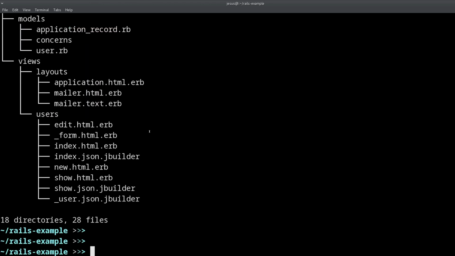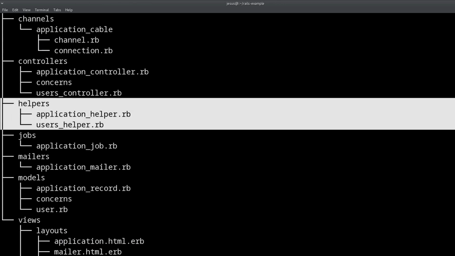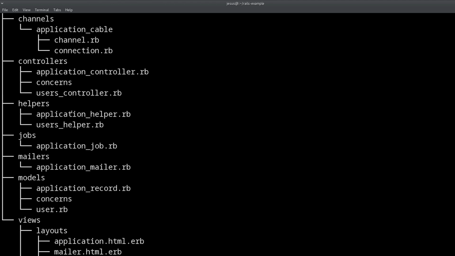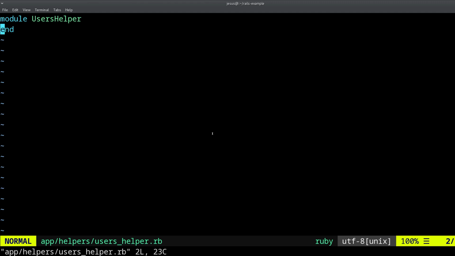And we can see right here, helpers has two files. Application helper and users helper. So let's open the users helper, app/helpers/users_helper, and you can see it's a module called UsersHelper. So pretty simple so far, right?